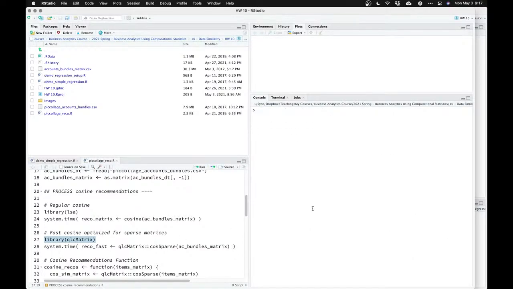And so I've loaded that. Just again, how long did it take for me to run this cosine? Does anybody remember? 21 seconds. Wow. Somebody does not miss anything.